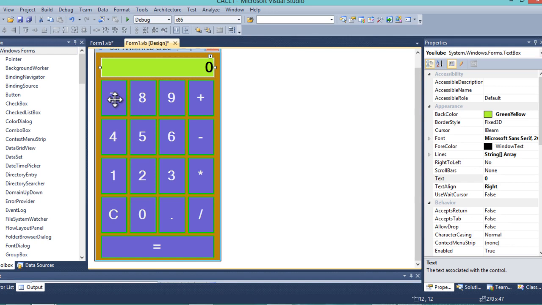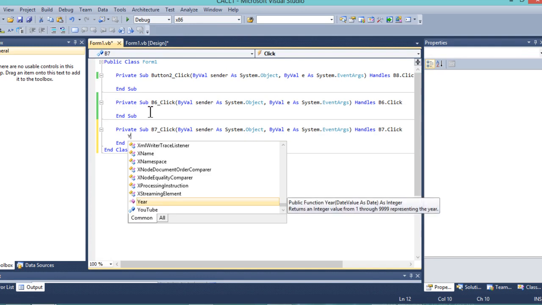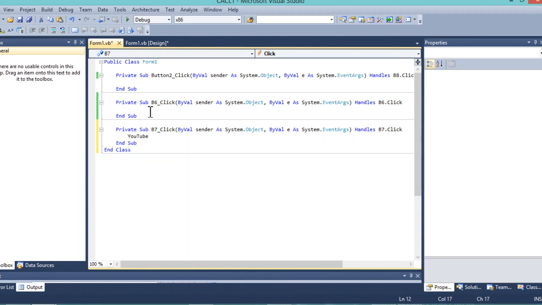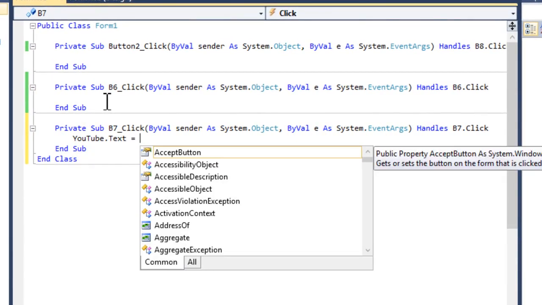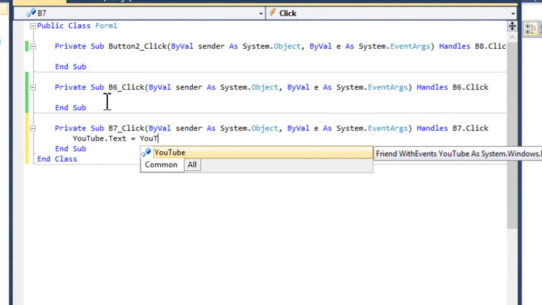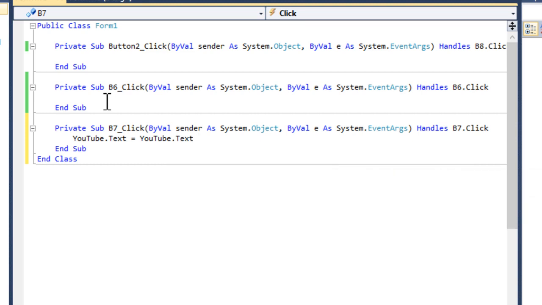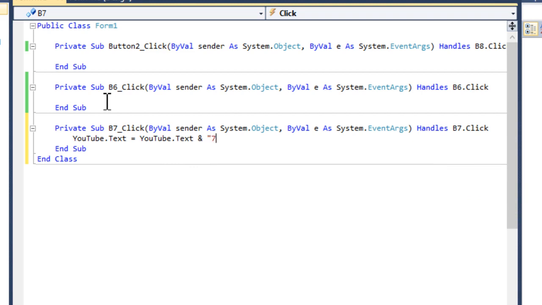So I'll double click here and say YouTube, the name that I've given there. After saying YouTube, say YouTube dot text, because I'm dealing with the text, and this is equal to YouTube dot text still, and this is going to be 7.